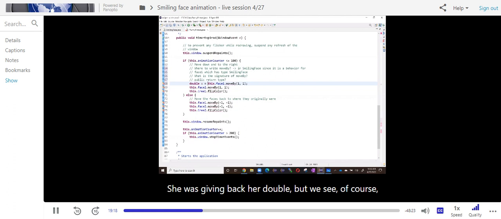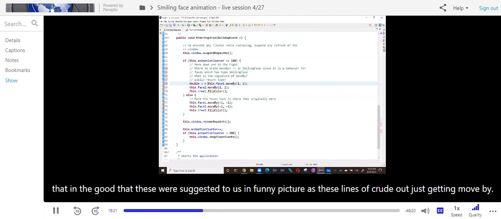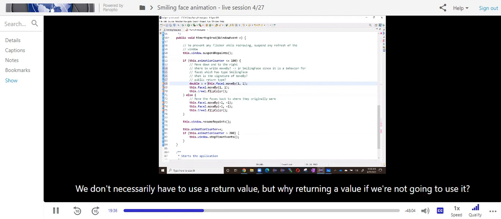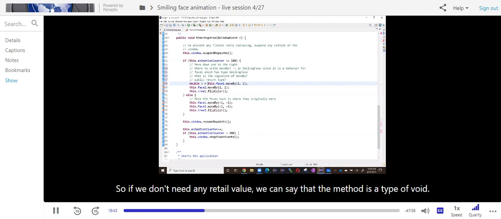It was giving back a double. But we see, of course, that in the code that is suggested to us in funny picture, these lines of code are just calling move by, but they don't use a return value. Doesn't mean that there cannot be a return value. We don't necessarily have to use a return value, but why return a value if we're not going to use it? So if we don't need any return value, we're going to say that the method is of type void.